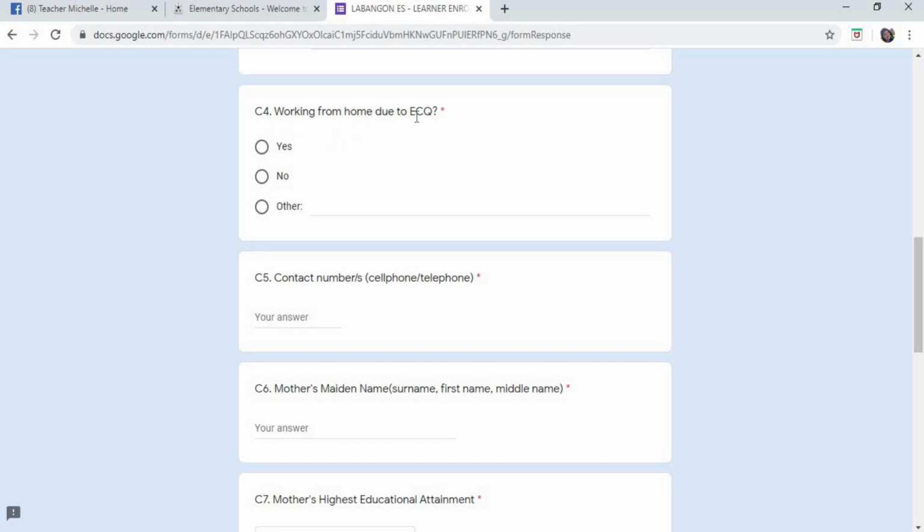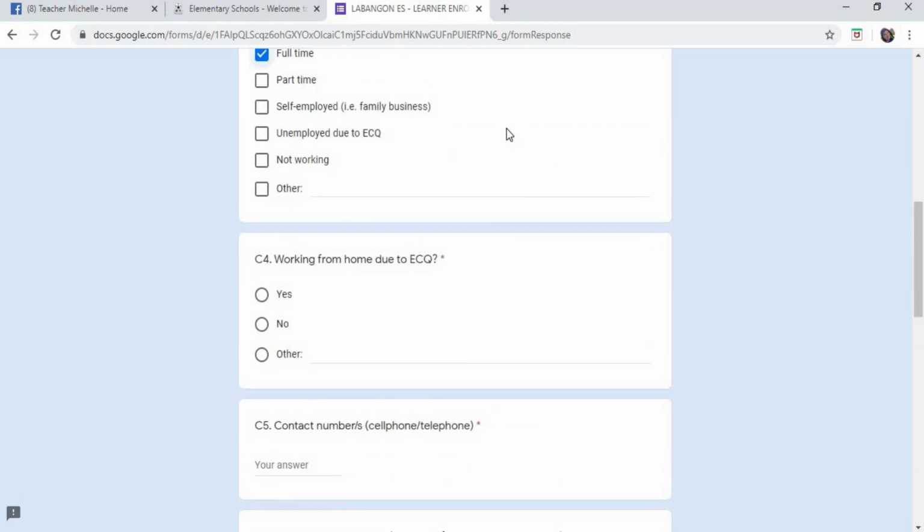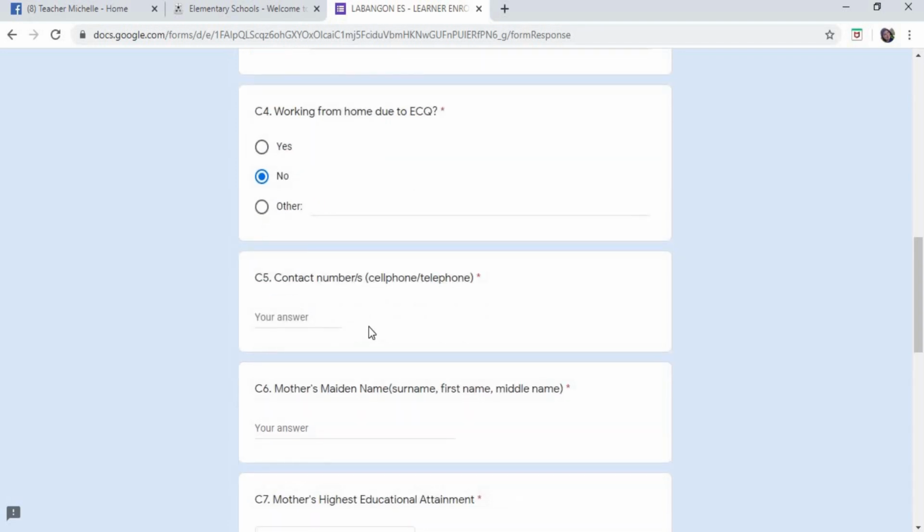Next, C4, working from home due to ECQ. So this is what I just mentioned earlier. So if you click others, this will be applicable to you, so you will just click yes. No? In my case, I clicked full-time, so this is not applicable to me. So no.